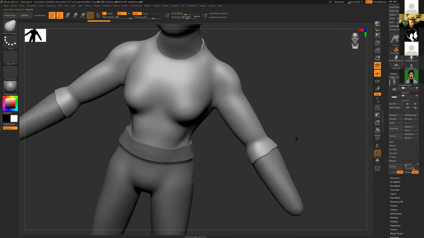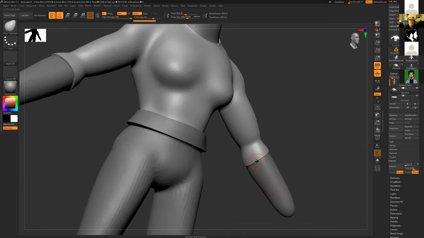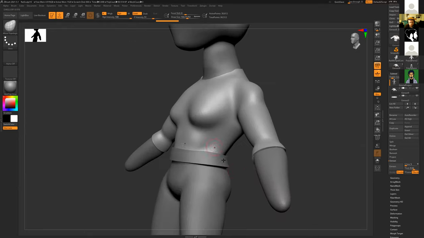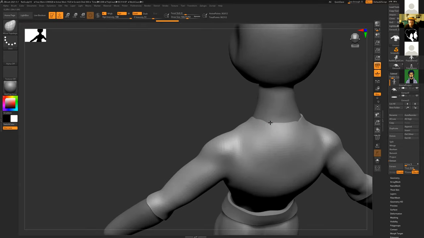And right away, I'm gonna try to fix a little bit of this waviness manually. Right here. Just peck away at it. Oh, we got a lot up here. I'm just using my move brush for that.